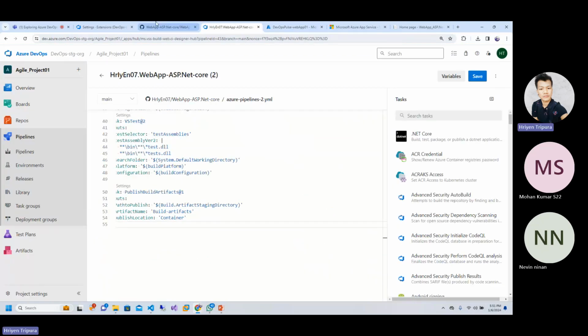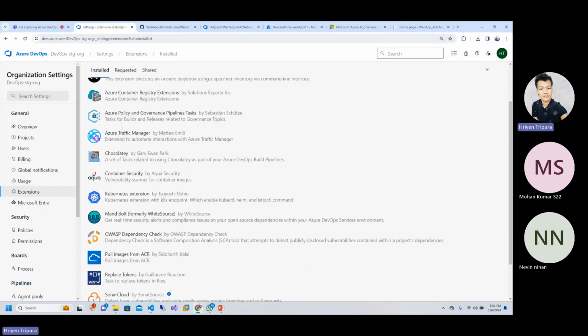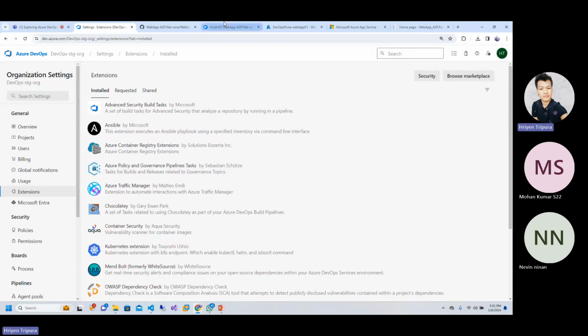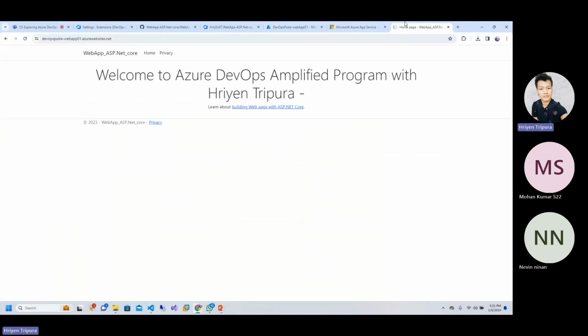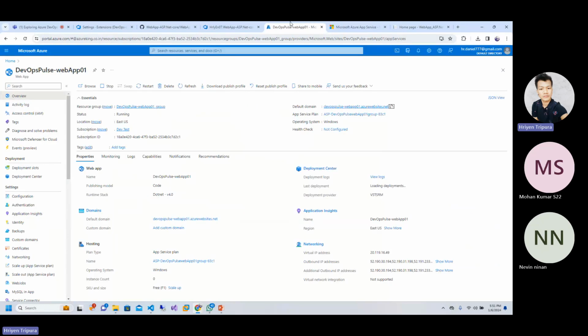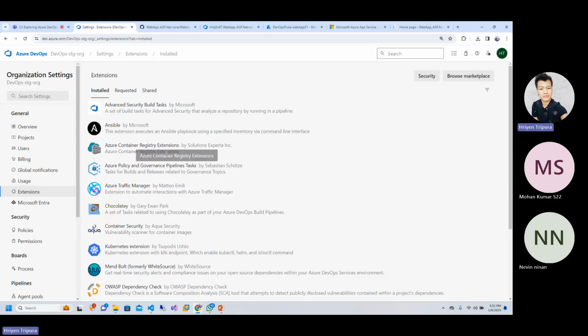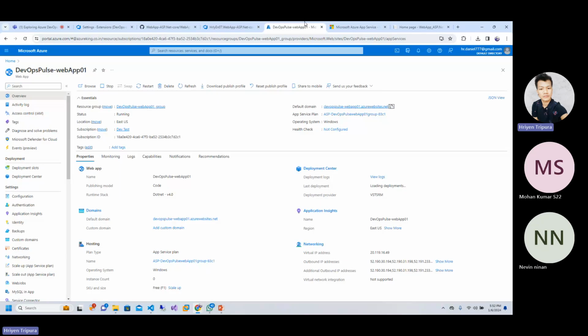One best example I could give is Docker, because right now I have an image here and I want to Dockerize it. So what kind of task do I need? Or maybe anything else, not just Docker, but I'm showing one example to make you understand. Let's say you see here Azure Container Registry extensions, or if you want to work with Docker security or anything, you just type here in your extensions.